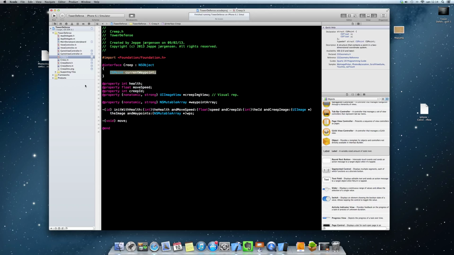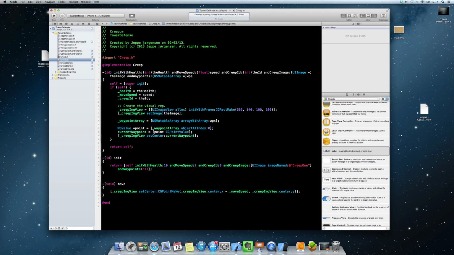Okay, so we actually need a new method. We're going to call that nextWaypoint, and it's void with a capital V. Alright, let's implement this method.